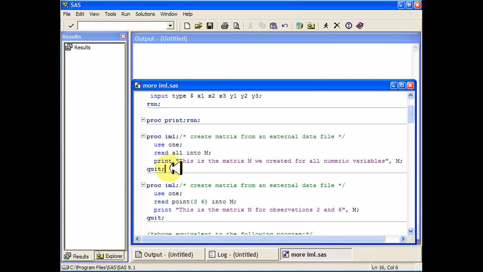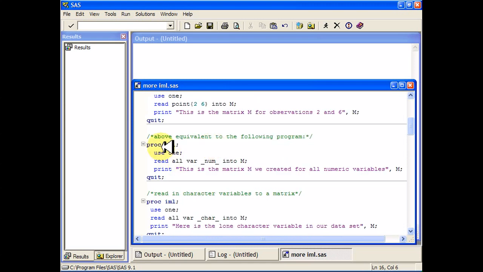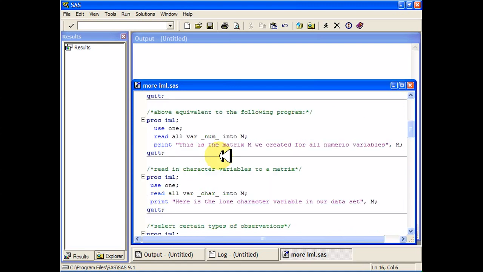The program right here, where we're reading all of the observations into the matrix, is the same as this program, which says we're going to read all of the numeric variables into M. So the default is to read numeric variables into a matrix. So you would have to specify character, which is this command down here, if you want to read the character variables into M.